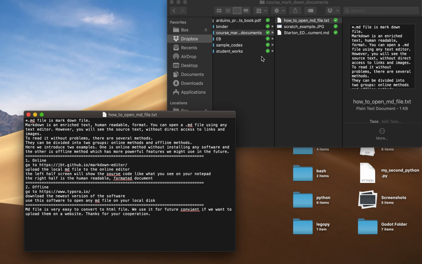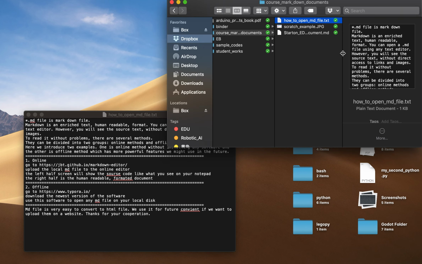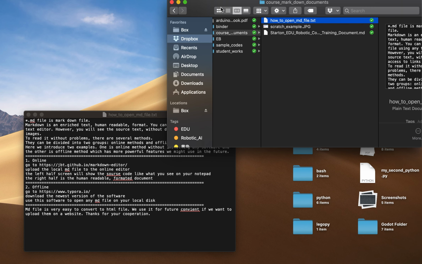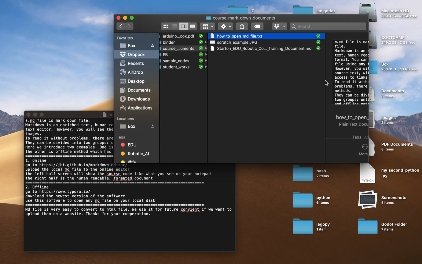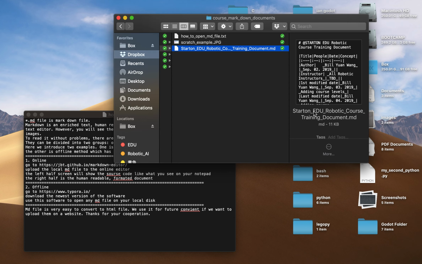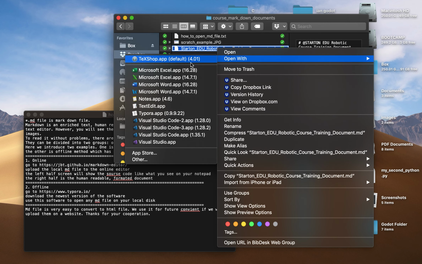Right now, this is an example of an MD file, and if you want to see it clearly, this is the whole name. It's a pretty long name. This is the full name of the file, Starton EDU robotic course training document.md. And it is okay for us to use a text editor to open it. When you open it, you are going to see the text edit. And if you are in a Windows system, it's also okay to use Notepad to open it.